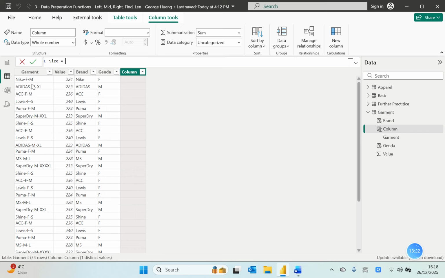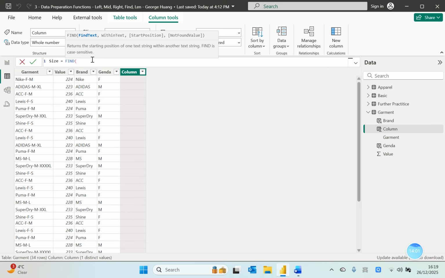The clue is if we can find the position of the second dash, then we can also use the len to find the number of characters of the whole column. Then we use the number of characters of the whole column minus the position of the second dash. Then we can know how many characters we should return from the right side. Then we put that for the right function. Okay, still need to find the second.